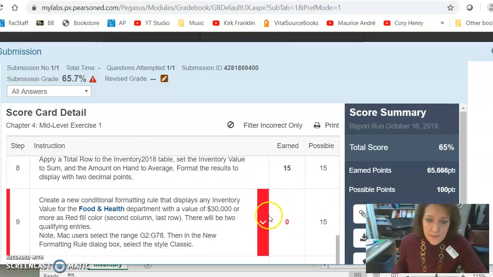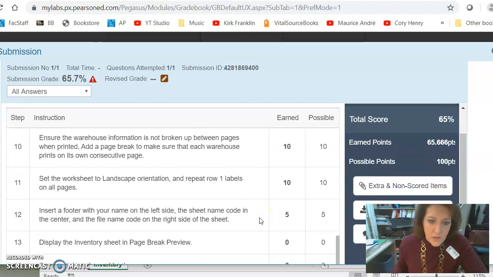So you'll have to fix that one. And if we keep going, that's the last one. It looks like everything else is good to go.